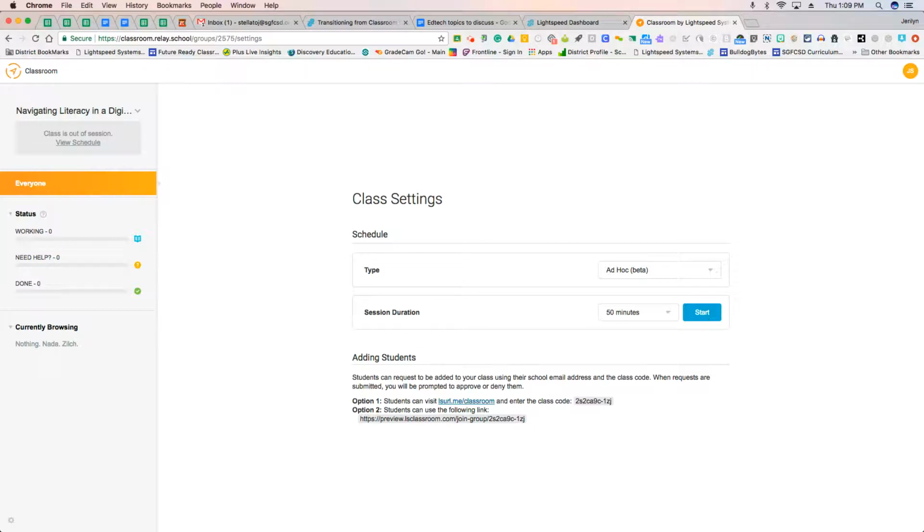You do not need to add students, which is this area here on the bottom. Remember, that's done through your Google Classroom. So I'm going to click the Start button, give it a second, and it will configure into my classroom.